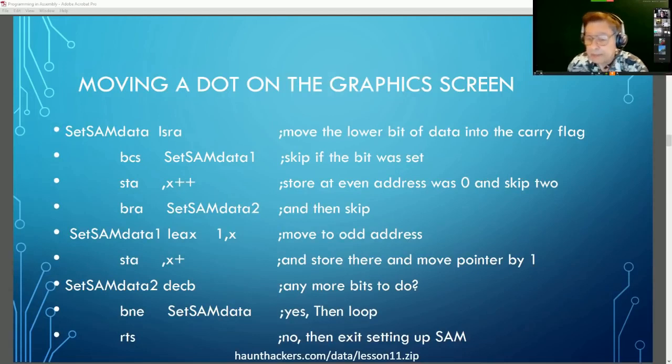That decrement B basically takes B and subtracts 1 from it, and the zero flag gets set or reset based on the status of B. Once B reaches 0, it will be equal to 0 and won't loop anymore. So that's all this routine does: it goes through, counts the number of bits I wanted to set, figures out what those bits are, and sets the SAM accordingly. But you can see why I didn't want to put this twice in my code. I only wanted to do it once. So I made it a subroutine, and we'll see shortly how we did that later.